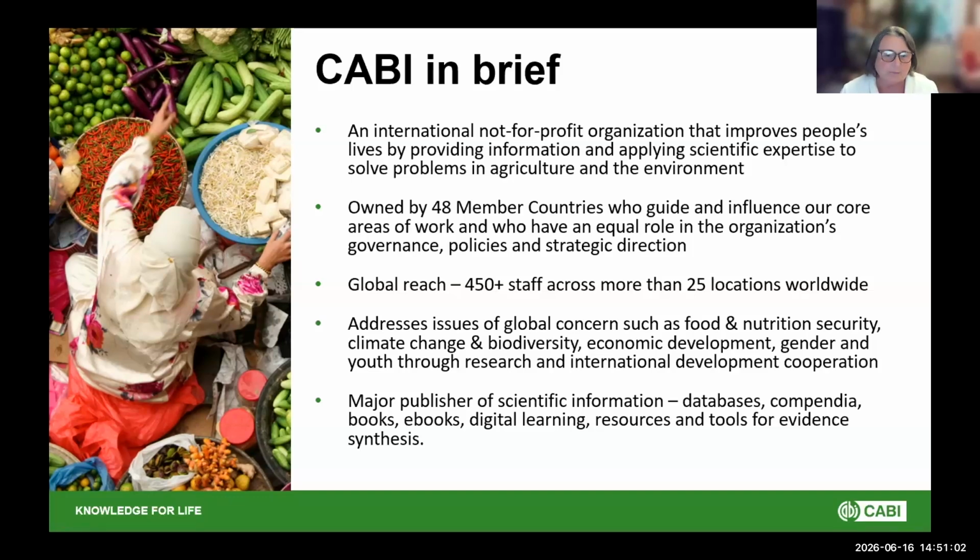We're also a major publisher of scientific information, including databases, for example, the CAB Abstracts and Global Health databases, as well as books, journals, various kinds of digital learning resources, and more recently, some interesting tools for evidence synthesis. And so Protocol Archive sits within that broader ecosystem.